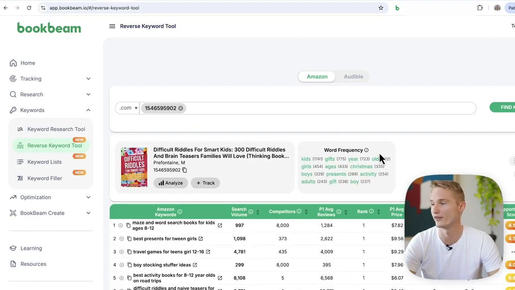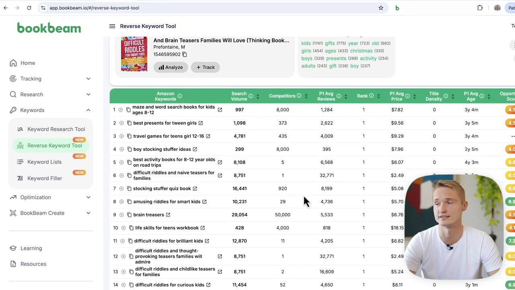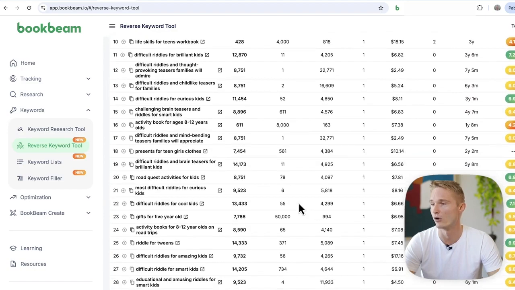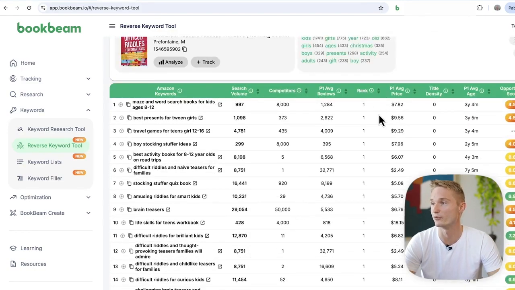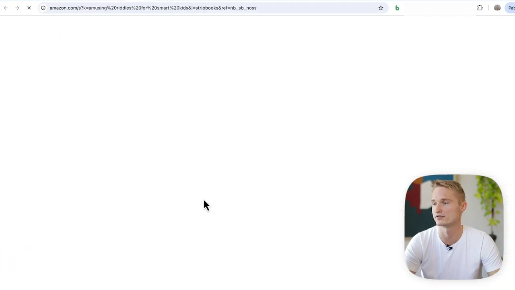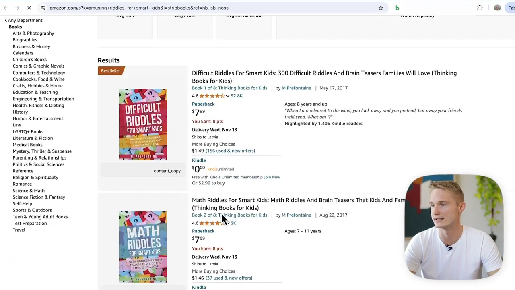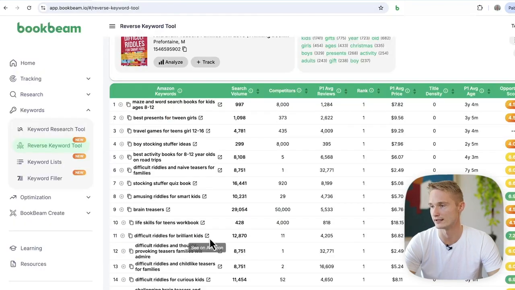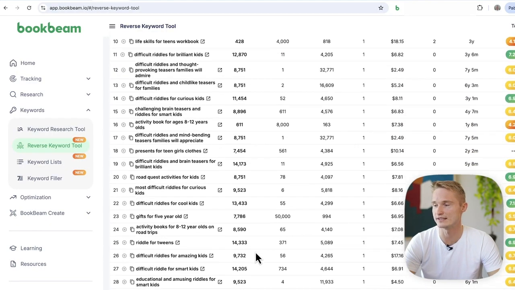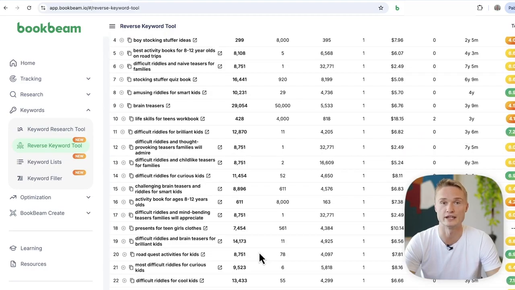It's going to show you very quickly all the keywords that this book is ranking for, is trying to rank for, or is related to. Here in the rank column, we can also see which position this book ranks for each of these keywords. For example, I'm using riddles for smart kids. We go to it and we can see that it's #1 for this keyword. And we can see all of these keywords that this book is ranking for and also getting its sales from.